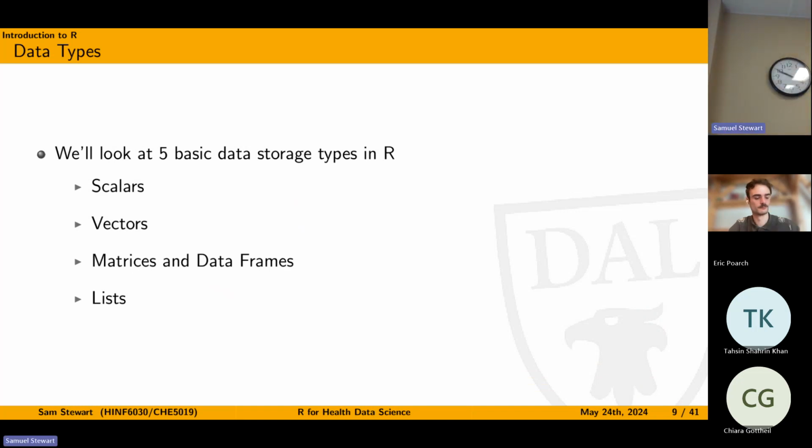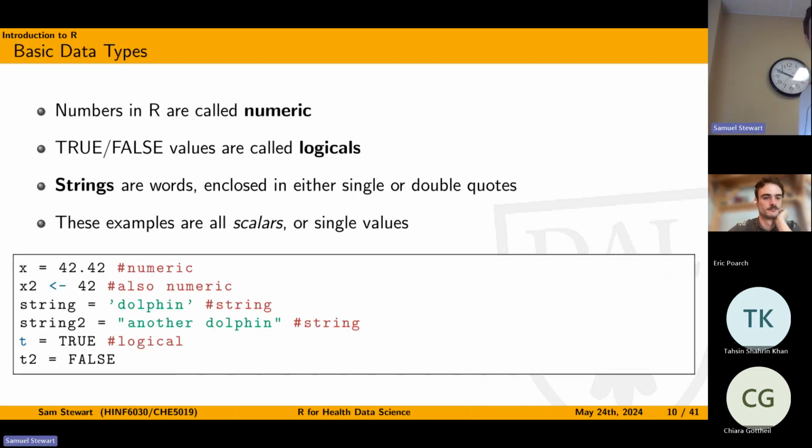So, data types. What do we store data as in R? There are 5 basic data structures I'll talk about: scalars, vectors, matrices, data frames, and then finally lists. We'll start with scalars. Before I get to that, I should also talk about the basic number types. We need to know what the basic object types are.